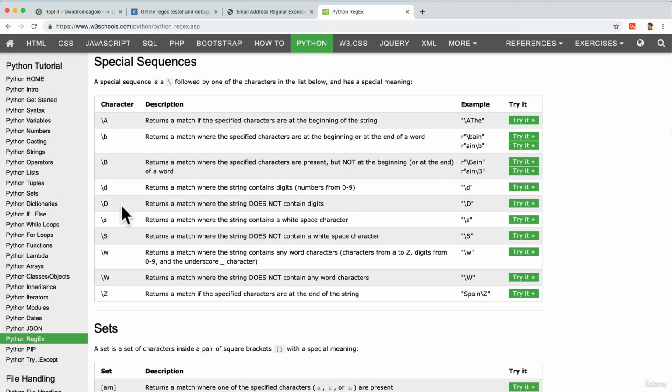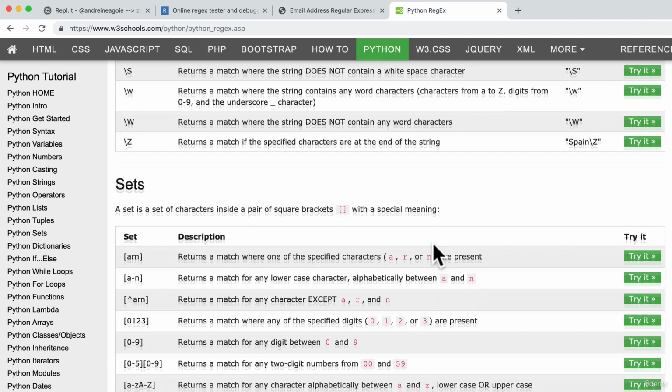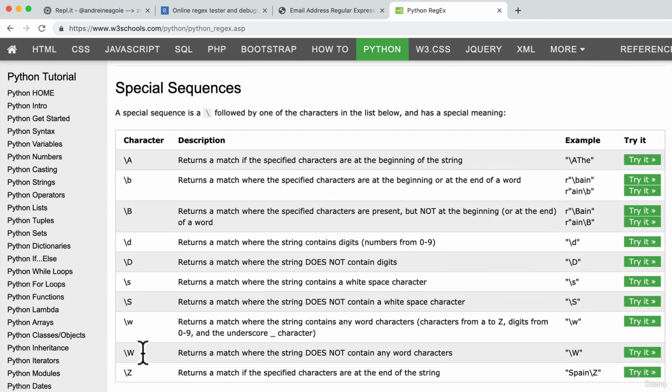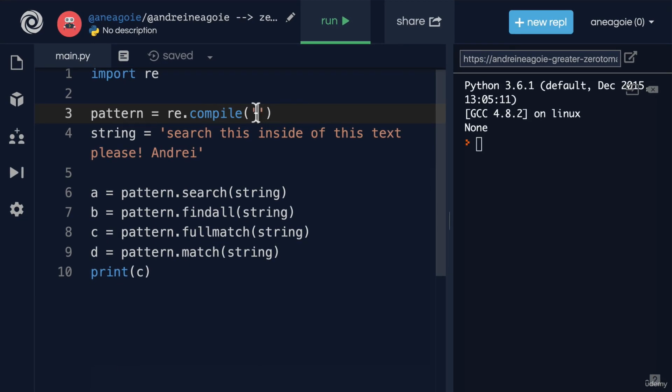We have special sequences that mean something, like \d returns a match where the string contains digits, numbers from 0 to 9. You have things like sets over here, where if you type in a regular expression like this, it returns a match for any characters alphabetically between A and Z, whether they're lowercase or uppercase. So there's all these little shortcuts and tricks that you can write in a regular expression. And things can get really, really complicated. So nobody actually memorizes these things. You develop them as the need arises.